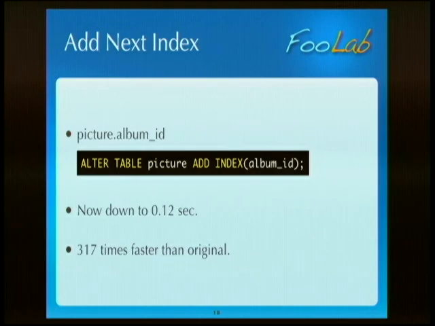We can go further, and we can add an index on album ID in the picture table. So that's when we join the two tables, you are joining on album ID in the picture, because you need to know that the picture belongs to the album that belongs to that user. So now this query is down to 0.12 seconds, which is already 300 times faster than the original.